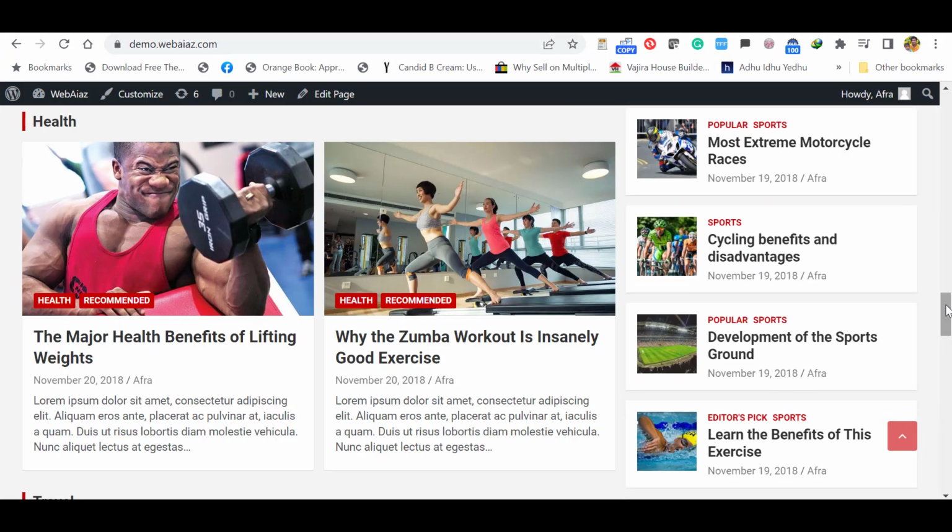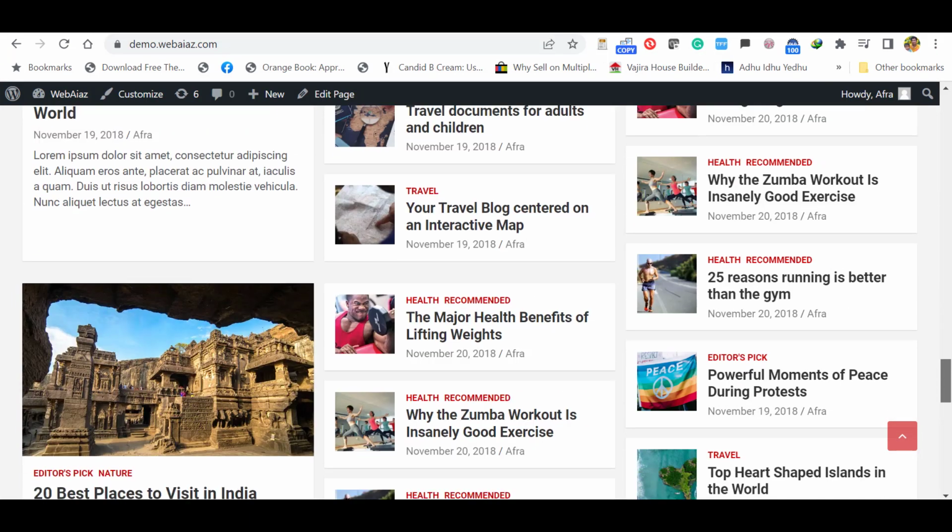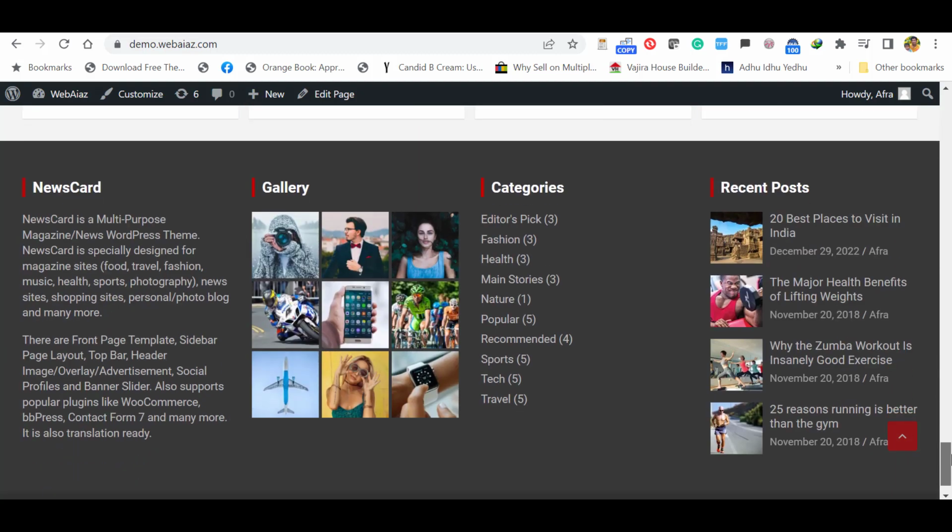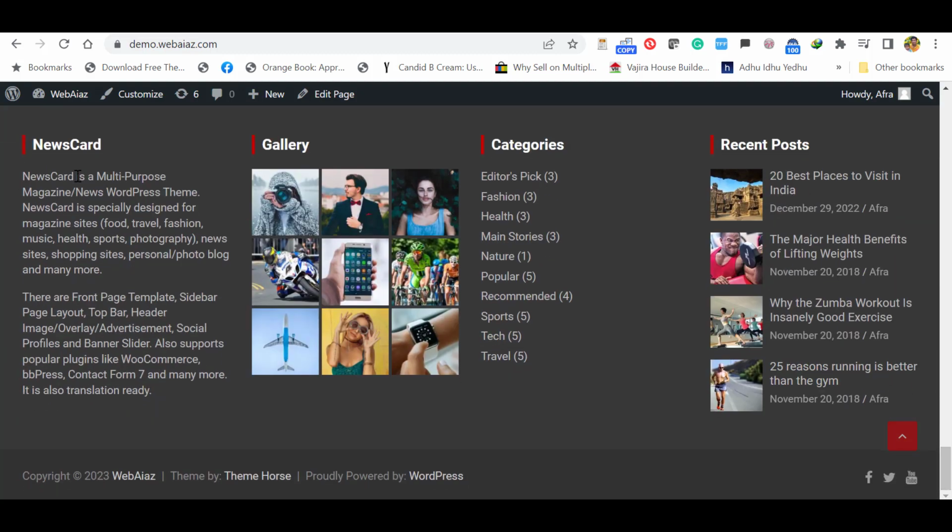Okay, let's come back to the theme customization tutorial. Now we can go down. Now we can edit the footer part. The footer part has 4 columns like news card. This is the about us information, gallery, categories, recent posts. On the bottom is the copyright bar. And on the right side you can have the social media links. So let's see how to edit this.